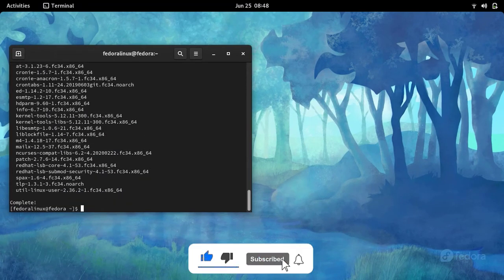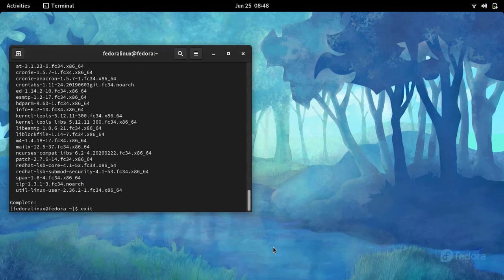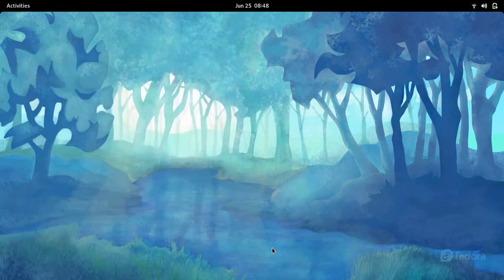So guys, I think these are the things that need to be done after the installation of Fedora. I may have missed some points as well. Please comment down below.